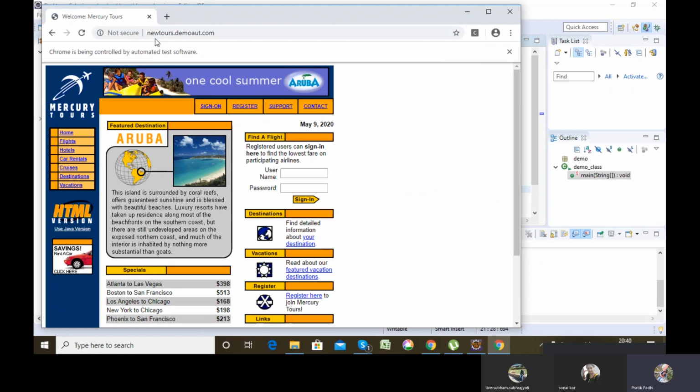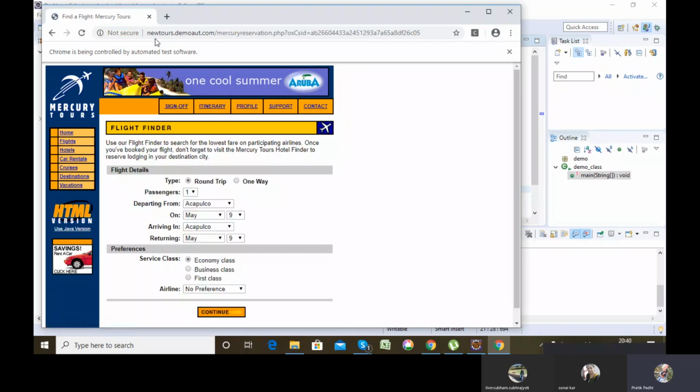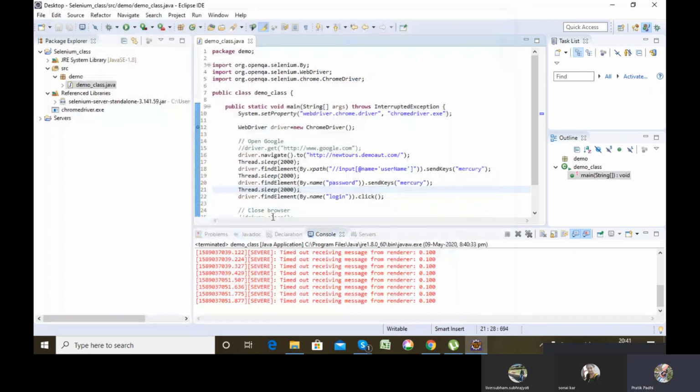See, first it opened the browser, then it wrote Mercury in the first text area, then Mercury in the second, then it clicked on sign in. After that the home page gets opened. Say I just want to close it after my execution gets over. For that I can write driver.close.